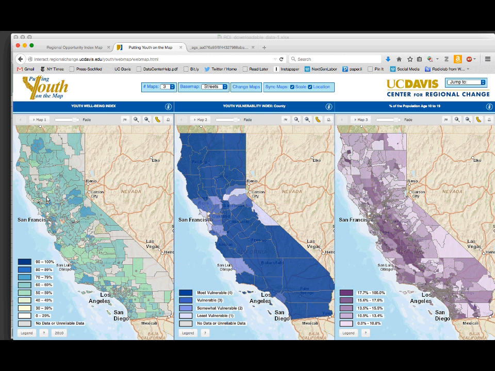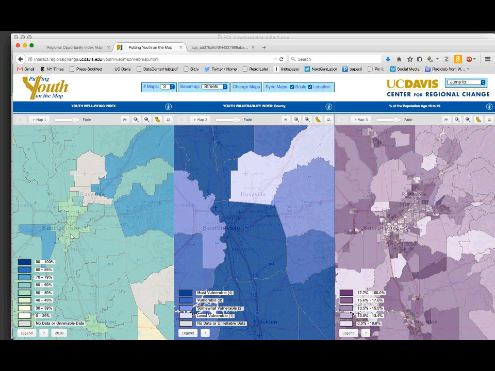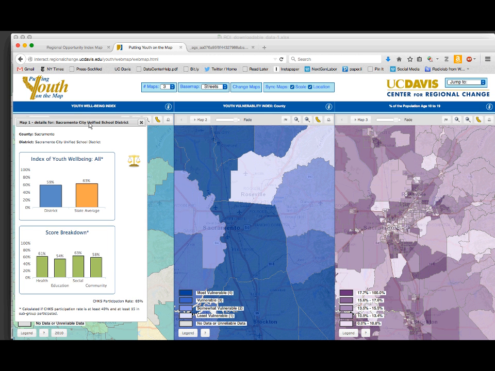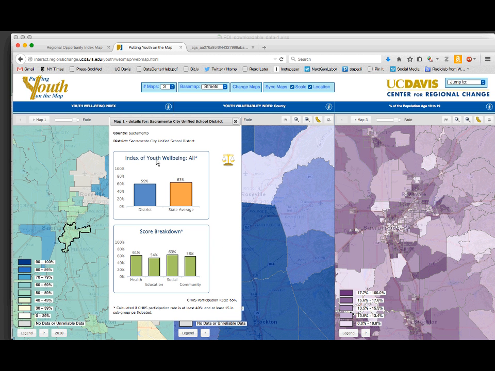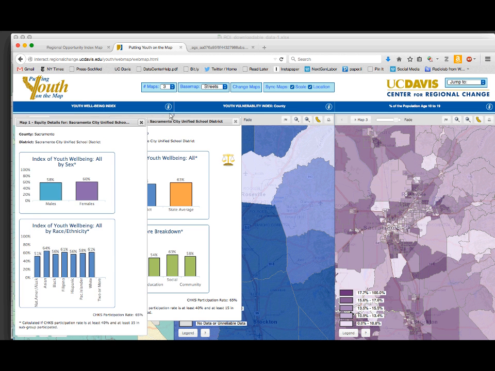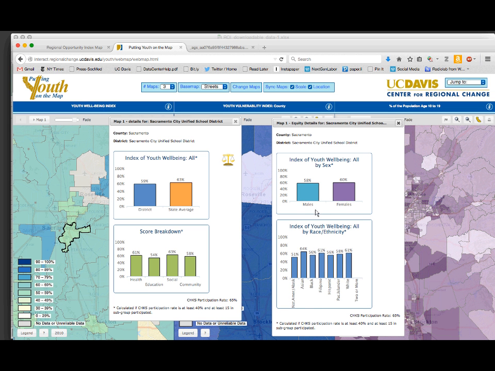I'm going to just zoom in a little bit to make it a little easier, and in this case, zoom into Sacramento. And in this case, up pops the Index of Youth Wellbeing for this particular district, how that compares to the state average, and what the individual components of that are. And when you click on the scales of justice, it shows you an immediate breakdown by gender and by race. So you can see immediately that African American youth in this district are doing worse than, for instance, an Asian, about the same as this Hispanic, less than white.